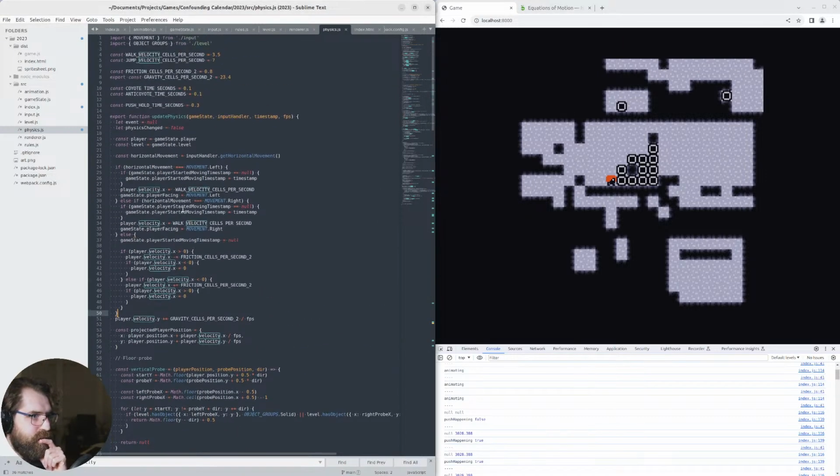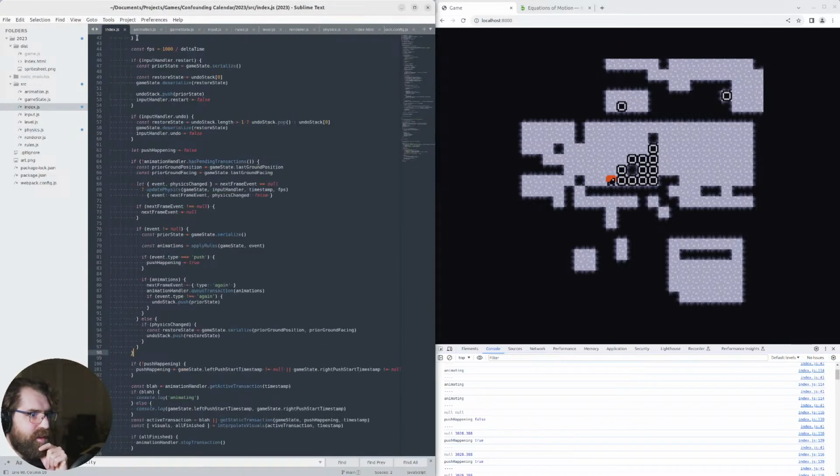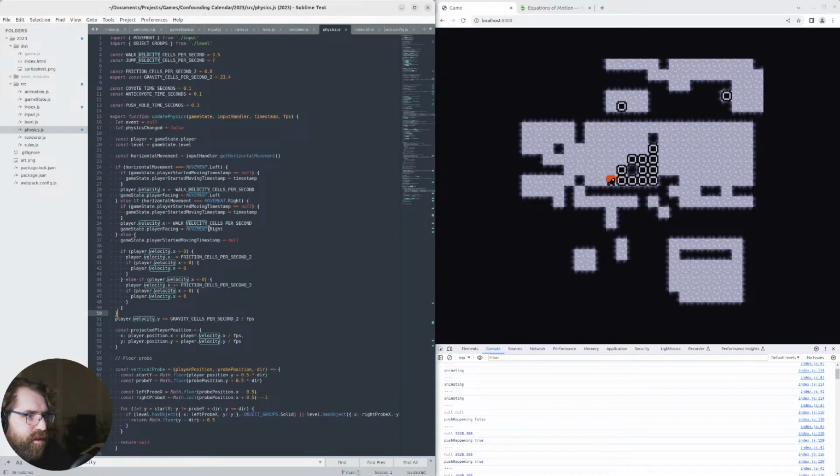Okay, so what I'm going to do is pass in an extra thing to the physics, which is going to be how am I going to do it? It's fine. I can just log every turn. It's fine.